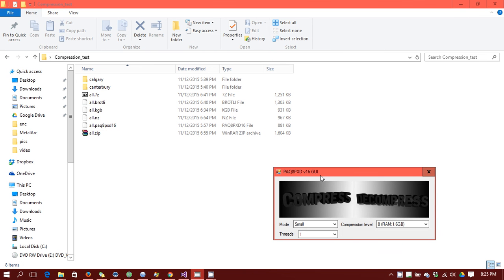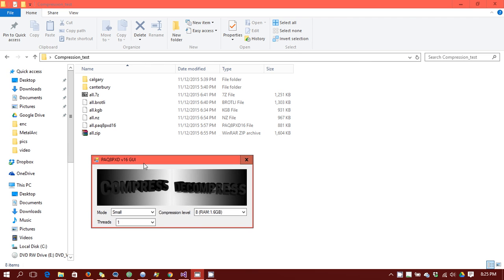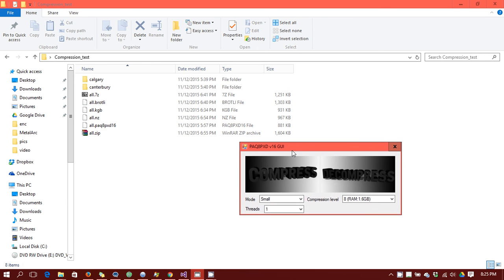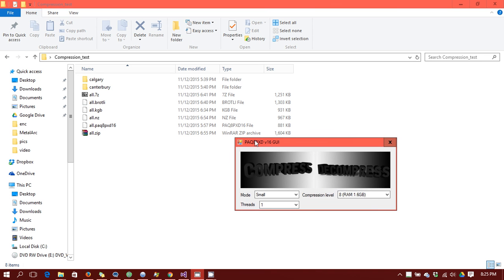Here we have a new compression algorithm which is better than all the last ones I have shown, such as Paq8pxd version 7 and 5 and Paq8p. Just Paq8p, no XD or anything. But I haven't been able to show comparisons between the two because Paq8pxd7 and Paq8p don't seem to work. Maybe it's something to do with Windows 10.